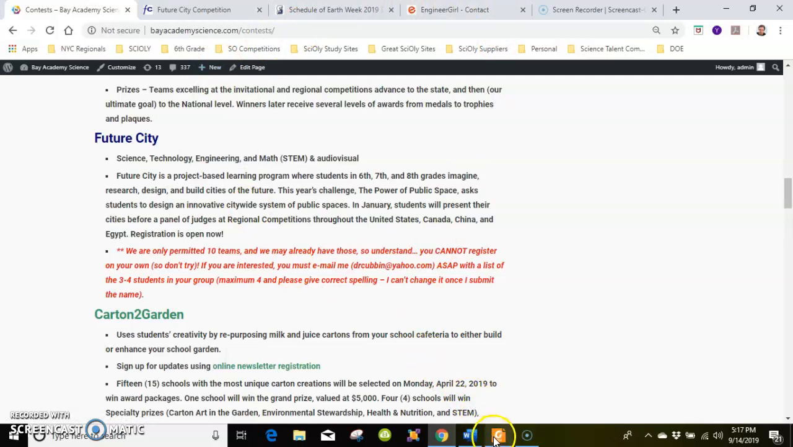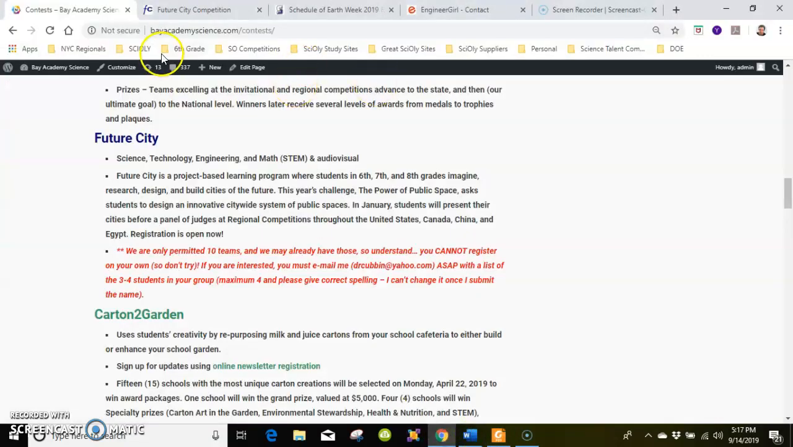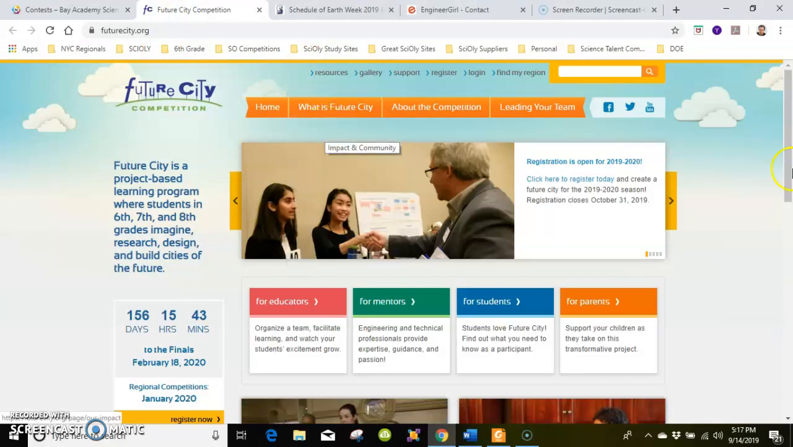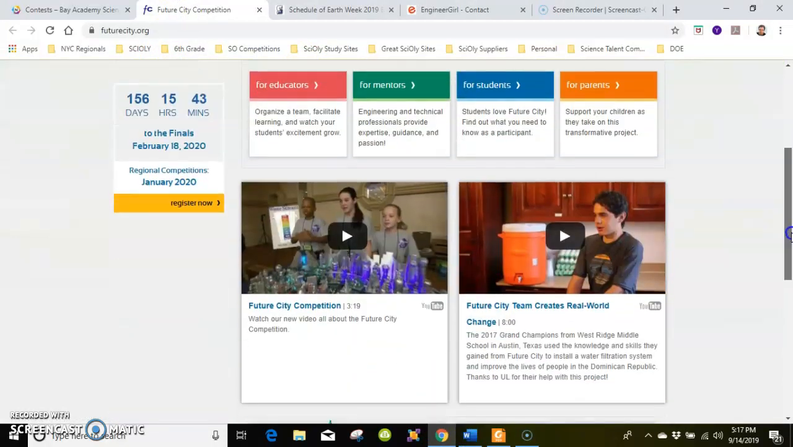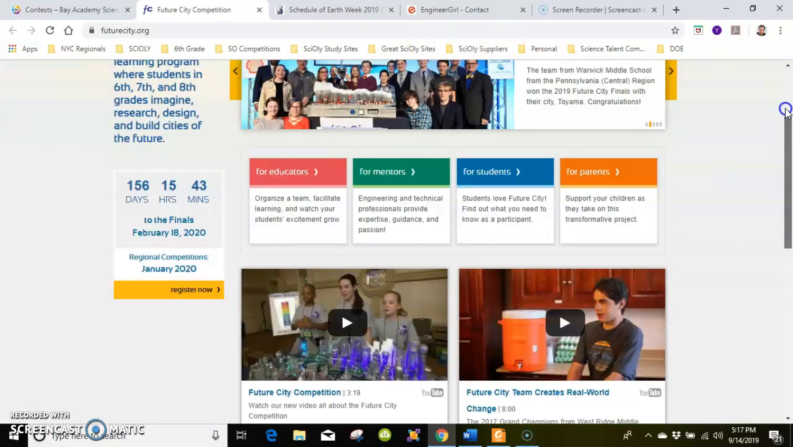You're going to get your information from here. You're going to go on to your sheet, Future City. All the information is on here. So if you go to Future City Competition, they will tell you what the competition is about. You see where it has the regional competitions. That's going to be in January. And you will search through here.